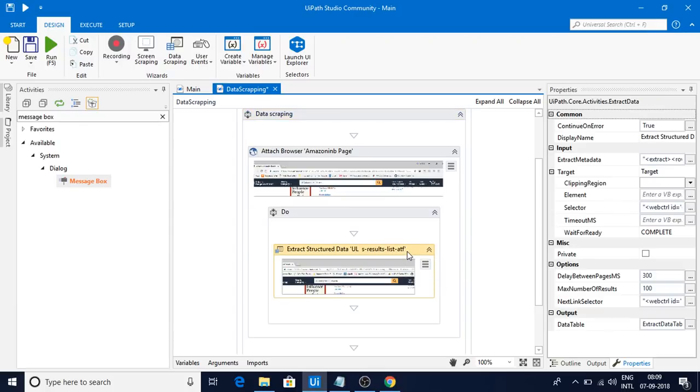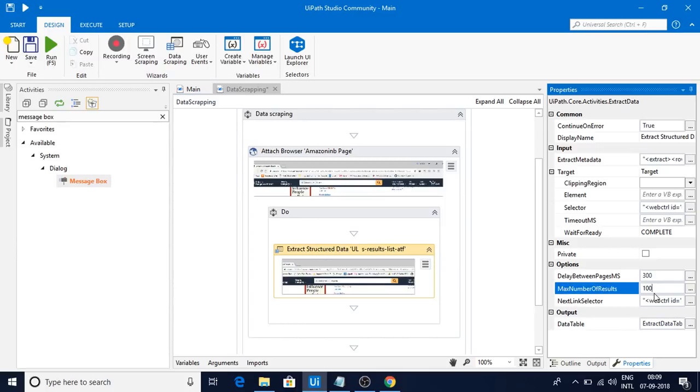If you click on it here, you can see the maximum number of results is showing 100, but you can change it as per your requirement. So let me try keeping it as 200, and the delay between the pages. They are trying to add a delay between the pages, which is 300 milliseconds here. So this is what I want to say.